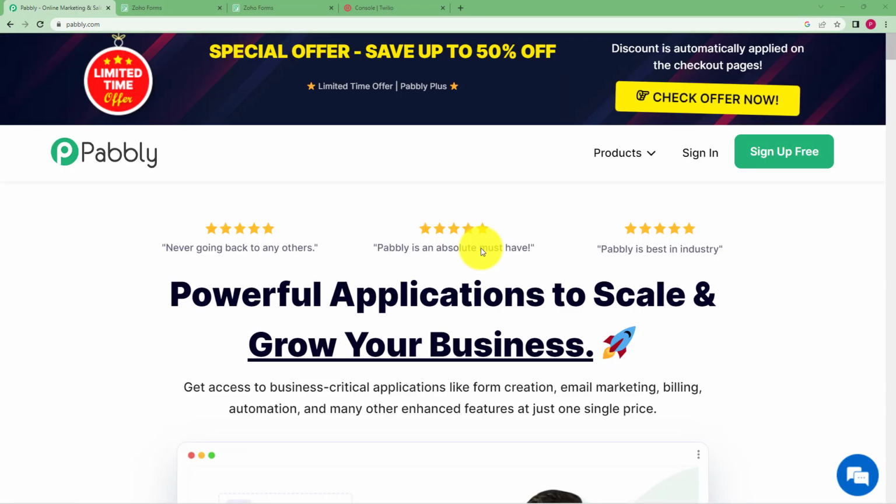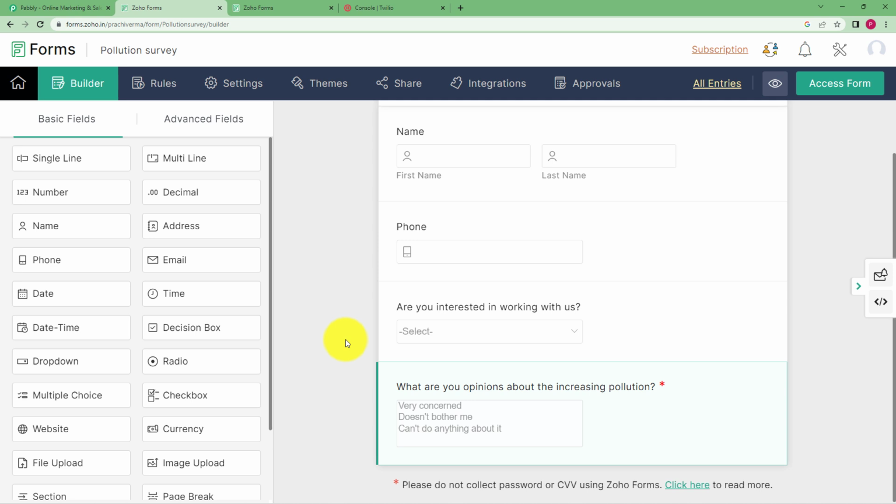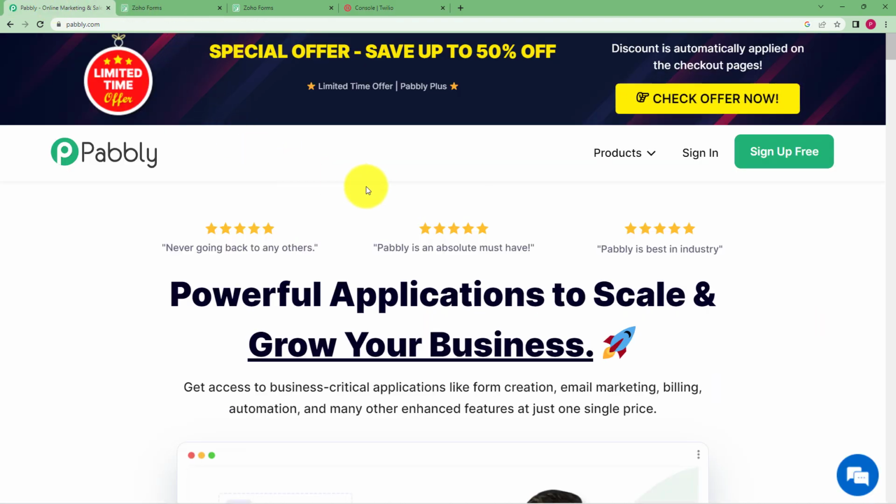So in this video, I will teach you how to send Twilio SMS whenever a person fills a Zoho form. For example, you have a form over here. This is the form that I have created for a pollution survey. A person will fill in his name, his phone number, and certain details that are asked in the form. And whenever the person submits this form, a message or an SMS will be sent through Twilio automatically, like a confirmation for filling that specific form. We will be doing this integration with the help of Pabbly.